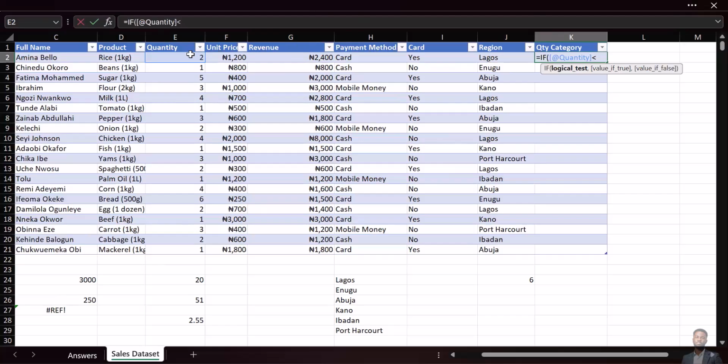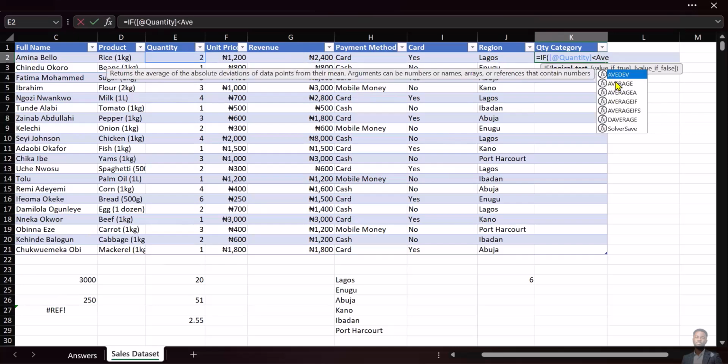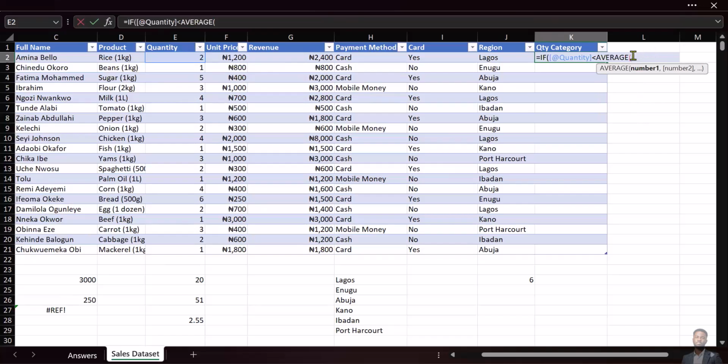If it's less than the average, so what we're saying, if it's less than average, this is the average. So I just select average. The average of what exactly? The average of all these quantities here. So I'll just select all of this. Once I select all of this, it gives me this, and then the next thing I want to do here is to just add a comma. So that's shift, close the bracket, and a comma.